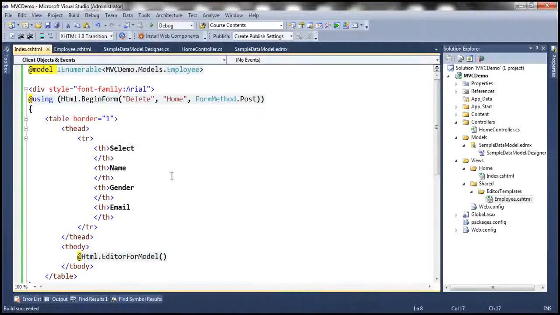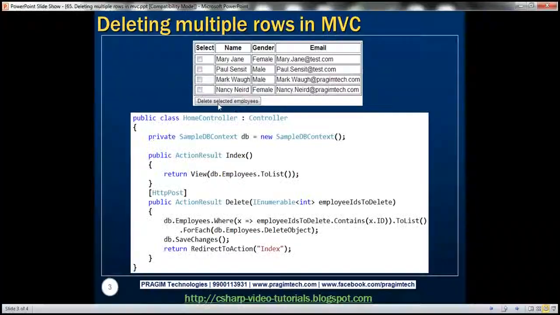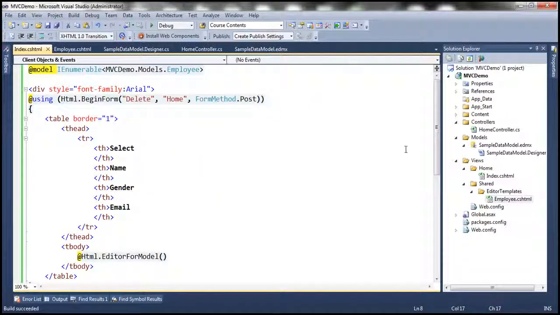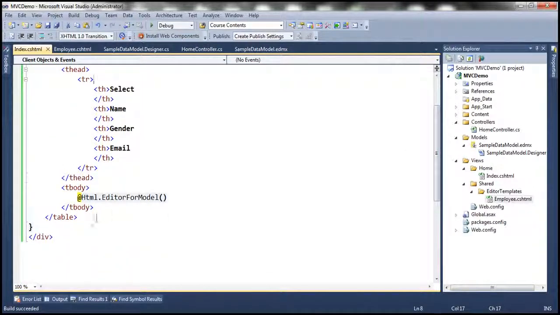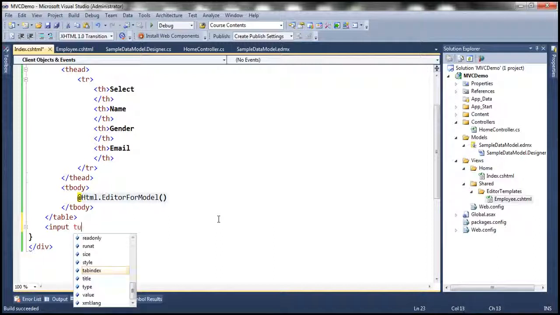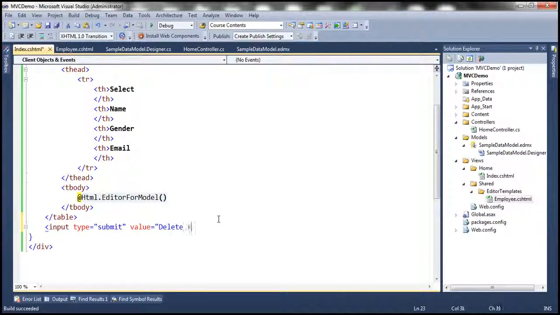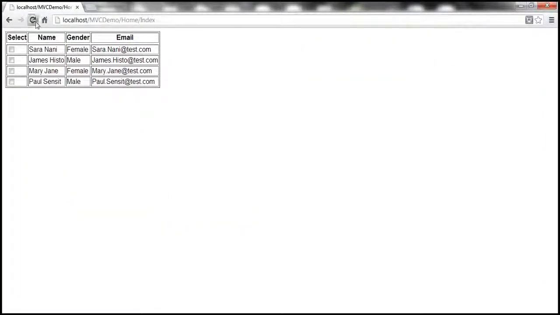And finally, we forgot to do this. Look at this, we need a button control to post the form. So let's go ahead and include that as well. After the table, we need a button control. Input type is equal to submit, and the value on that should be equal to delete selected employees. Alright, let's save this and let's go ahead and refresh this view.